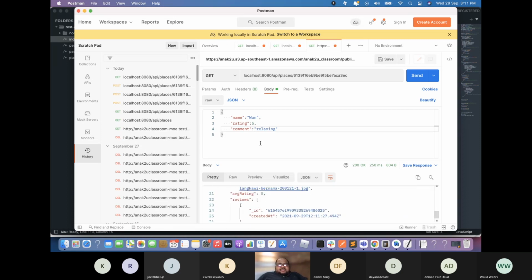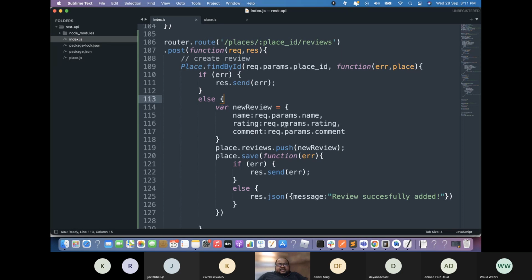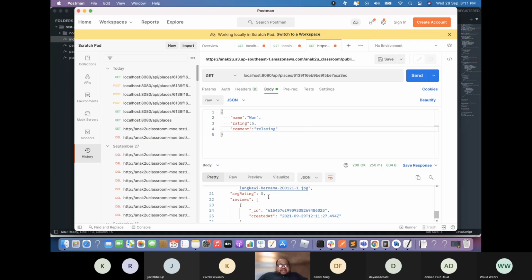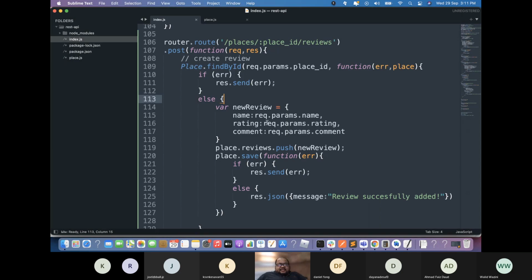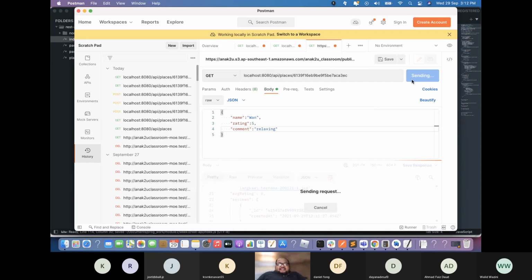Mana tak ada pun nama, rating and comment. Name, rating and comment yang ada created add sahaja. Rec.params.name, rec.params. Sorry, this is rec.body. Maafkan saya. I'm still on my cuti mode. Rec.body.comment, rec.body.rating. Okay, ini boleh settle. Press send.